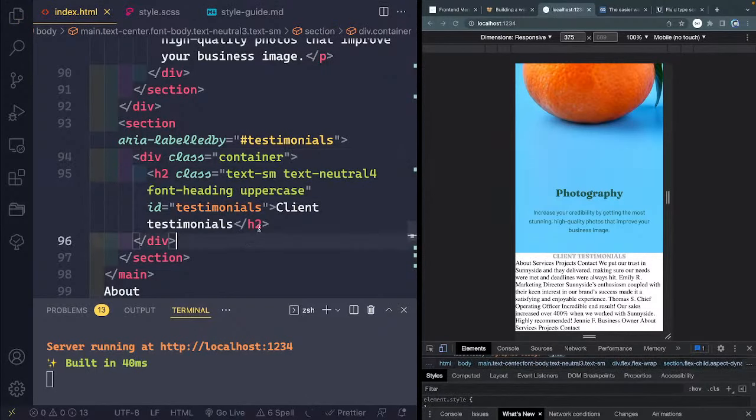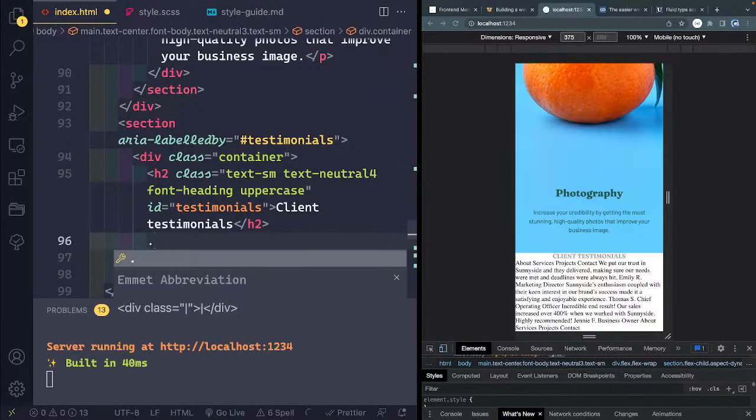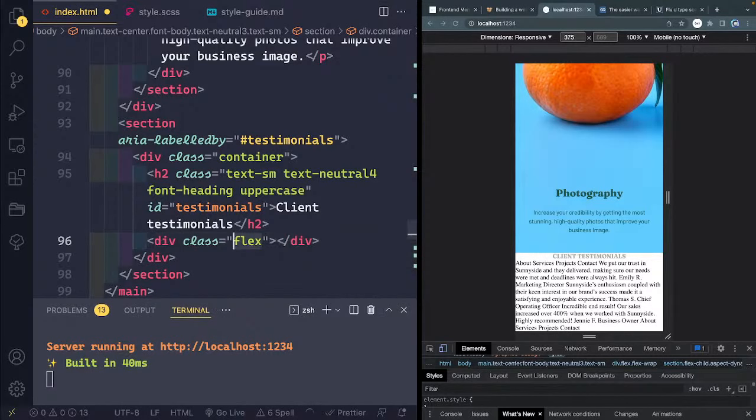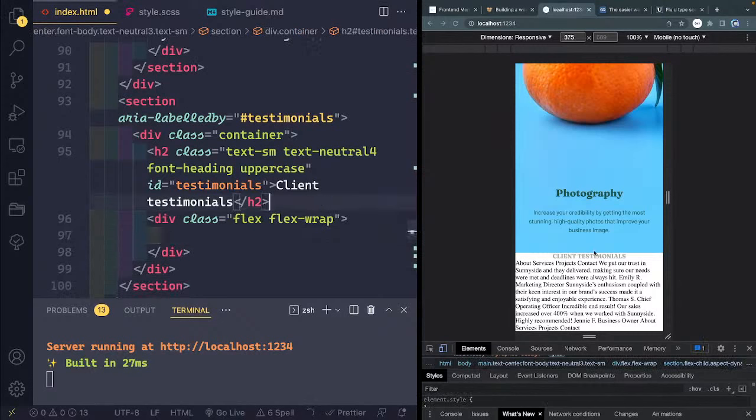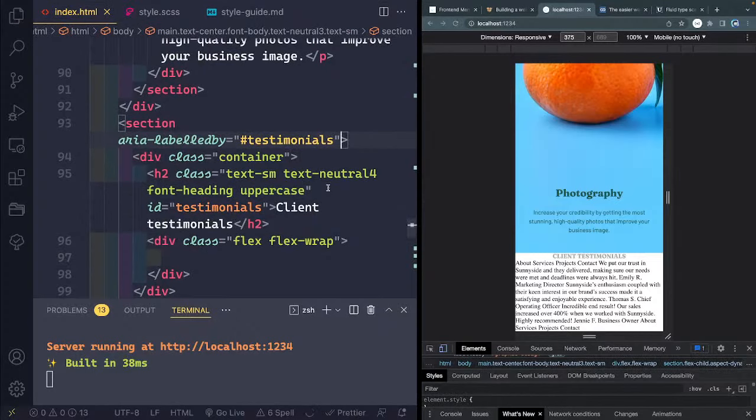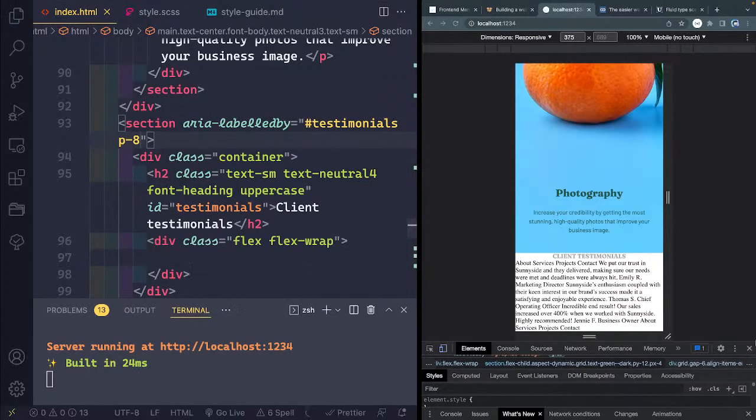We'll have another one down below this H2, and this will also be, let's see, this will be my flex. Yeah, this will be my flex. And then we'll have it flex wrap, and this is where all those testimonials will go. All right, cool. This section, we also need a couple other things. I guess it's the whole section that's going to need padding. So we'll do padding 8 like we did up above.